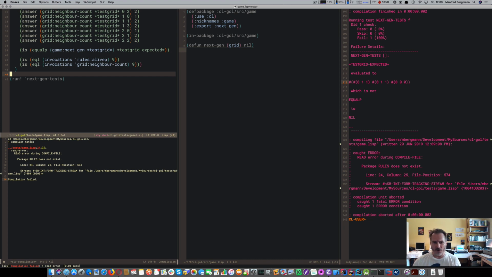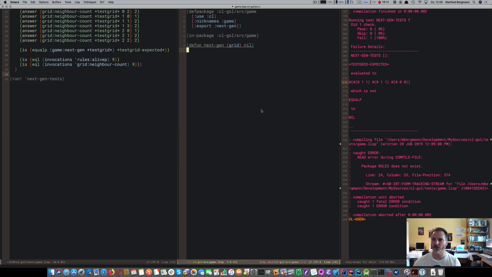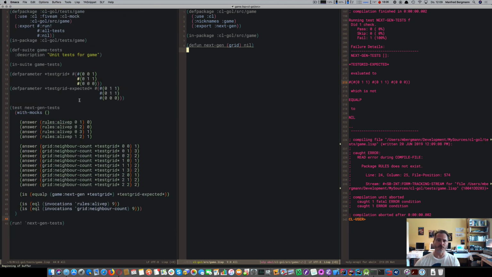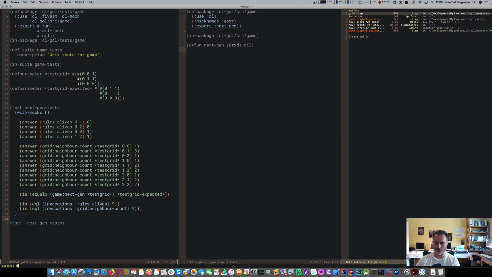So what's the problem? Read error during compile file: package rules does not exist. Yes, that is correct. So we have to create a package called rules. It's already here, right? Package rules does not exist. So what we have to do is create a new buffer, rules.